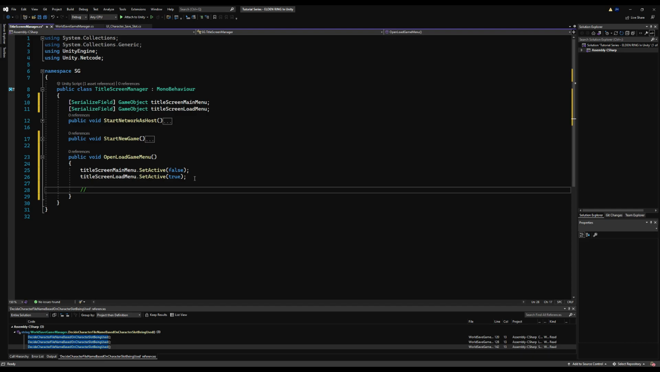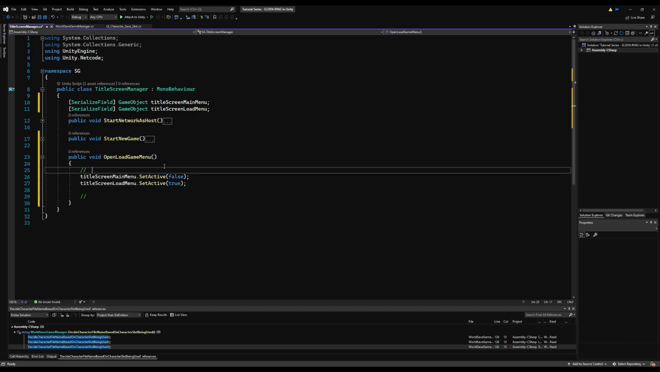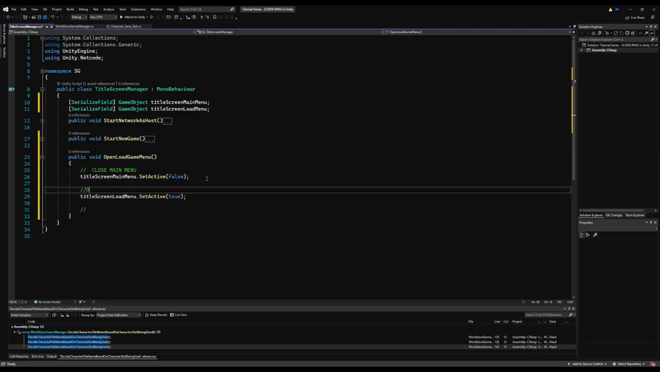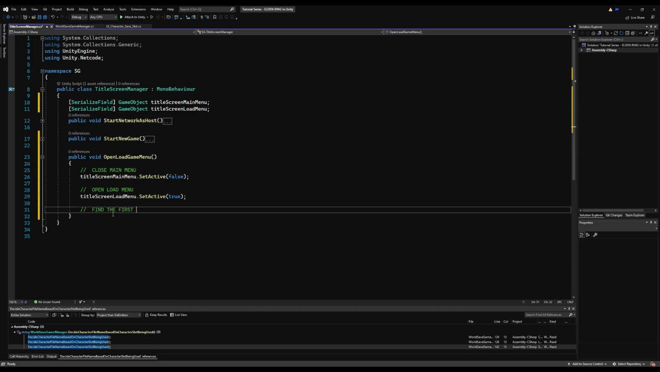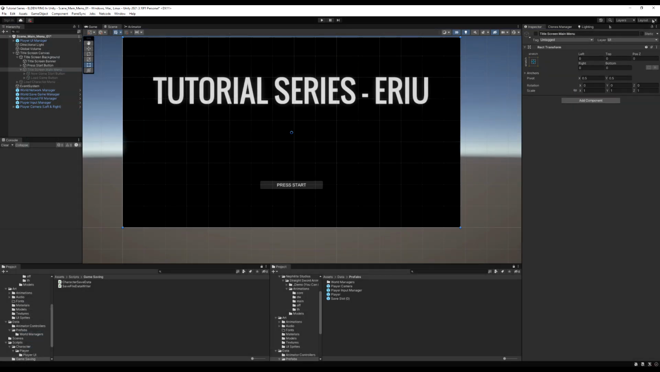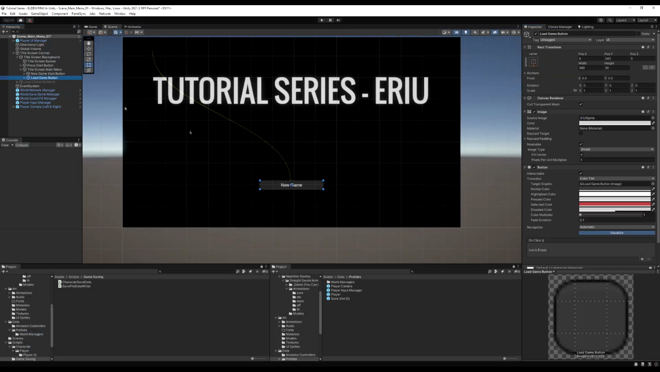Now what are we doing next? Well, let's make a comment here, and we can actually just make one up here too. We're going to close the main menu. Let's keep commenting our code so it's nice and easy to understand. And then we're going to open the load menu. And then below that, we have a couple options. Like you could say, find the first save slot or load slot and auto select that button. That's a valid way to go about it. There's an easier way though, that will save you having to write some code for math. So we're going to do it that way.